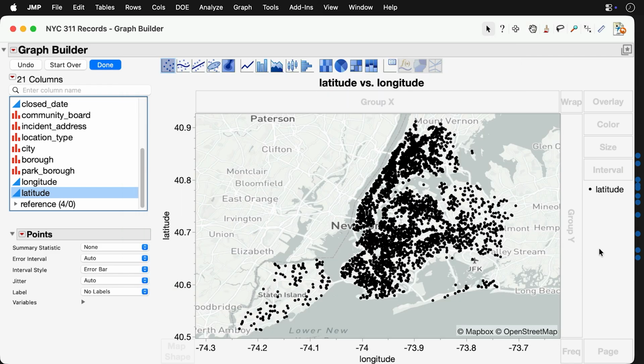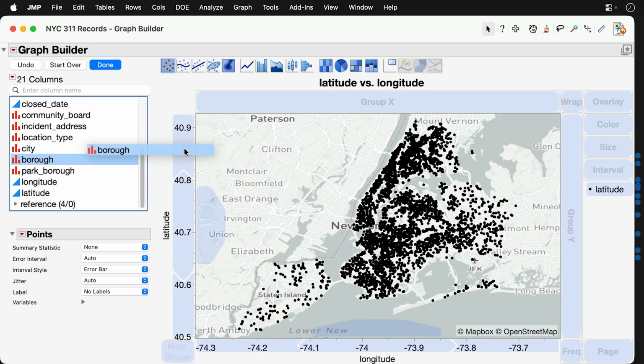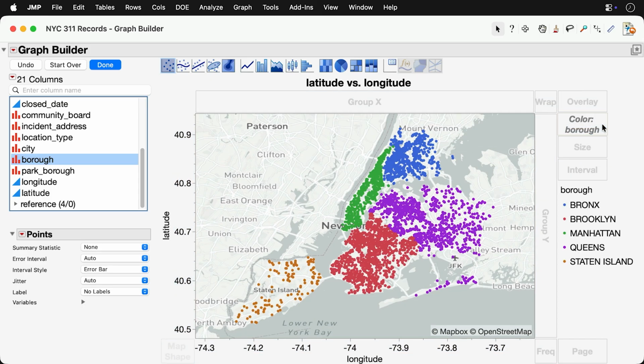Similar to the heat map, you can color the points in this map using another variable. Here we'll color the points by borough to distinguish calls coming from the 5 different boroughs of New York City.